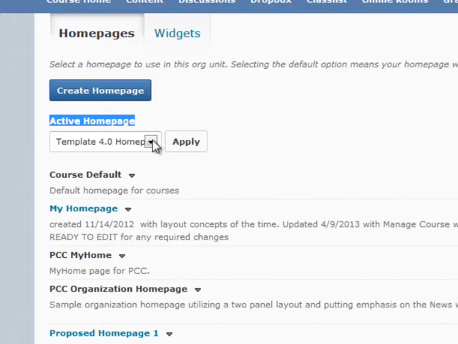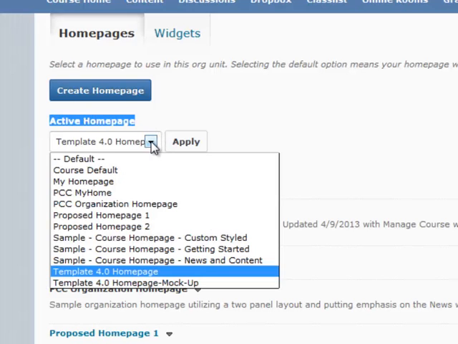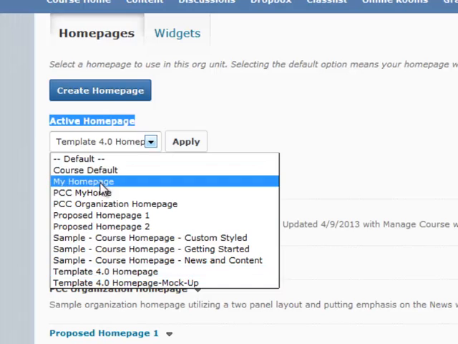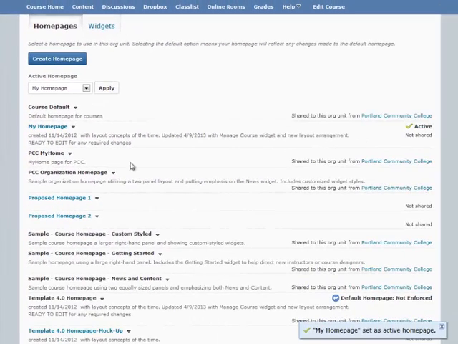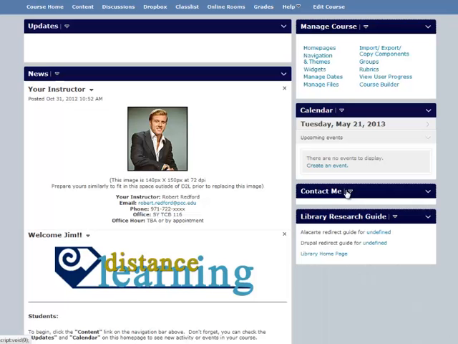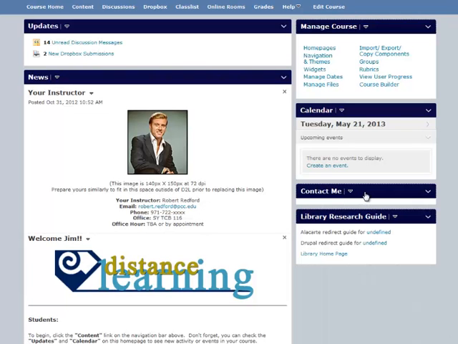In this area, activate the home page, and by selecting it from the drop-down, My Home Page, and then clicking Apply. Once I see this save message, I can go back to my course home page and see that my Contact Me widget is here.